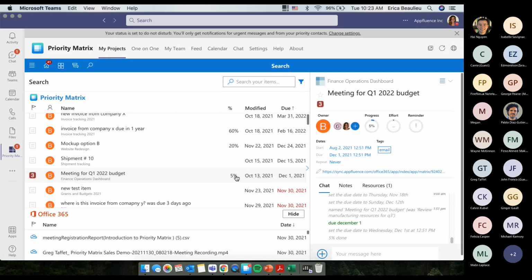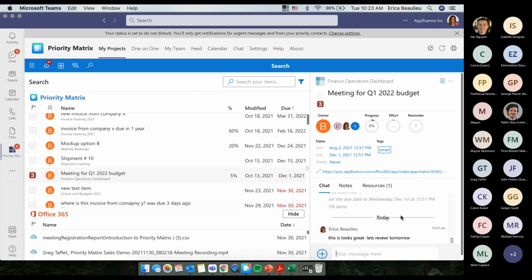You can generally make sure it's not being forgotten about by evaluating if the progress has been updated or not. And if you happen to have a question or want to make a comment, maybe you say, this looks great, let's review tomorrow, you're able to do that just on the right-hand side. So again, that's going to be your search view.